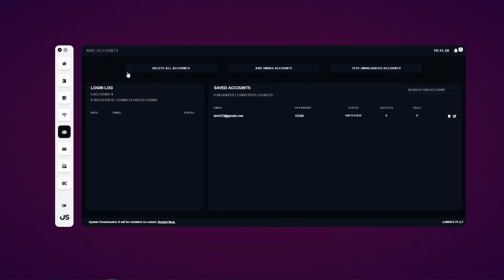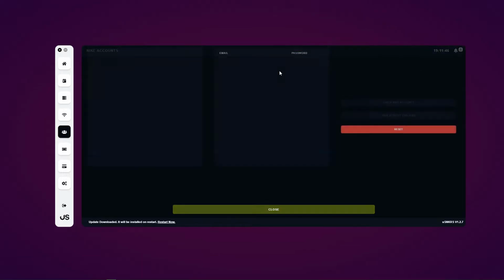Moving on to the Nike account section, you guys can see that my saved account is here. It shows the email, password, status, success, fails. You can delete it and edit it. I'm just going to quickly show you how to actually add an account. You can delete it up there, you can add the account, and you can test unvalidated accounts. So essentially, unvalidated accounts is when you create a sneakers account without testing it, which is what I did initially.